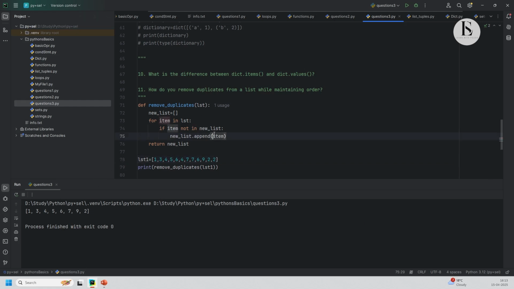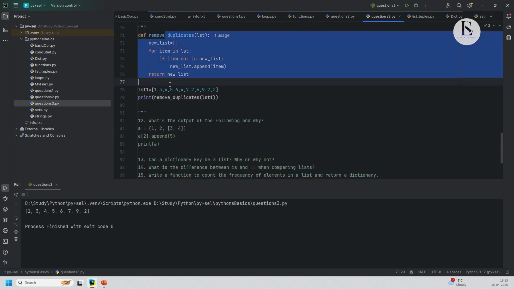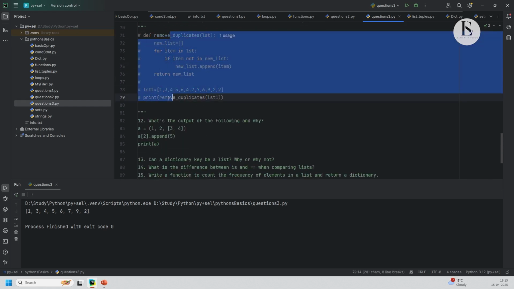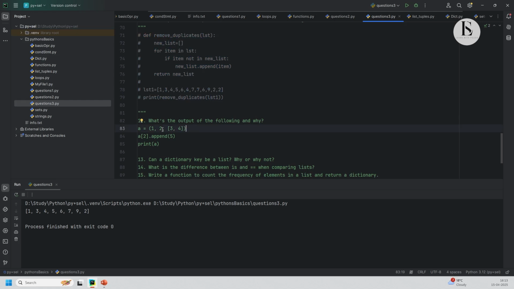All right. Let's comment this one. Moving on. What will be the output of the following code? A is (1, 2, [3, 4]). A of 2, you are appending 5, and you are printing A. What should this give you?